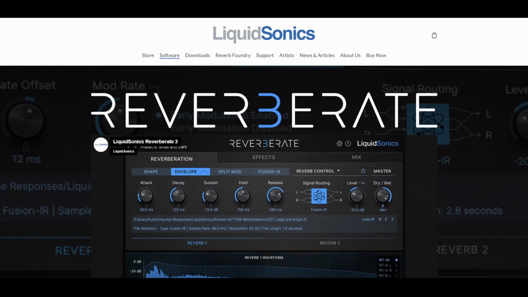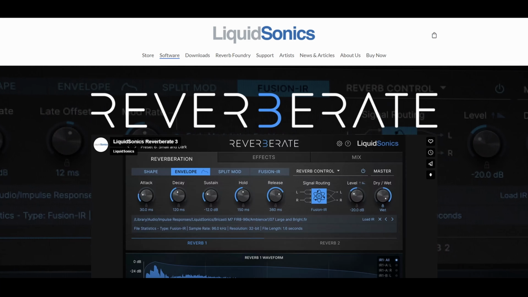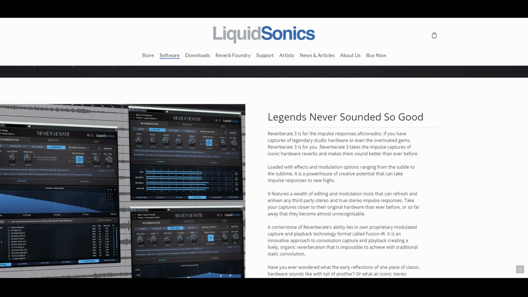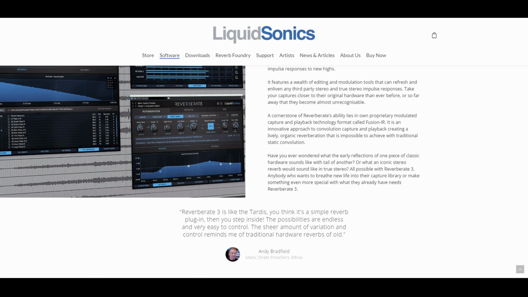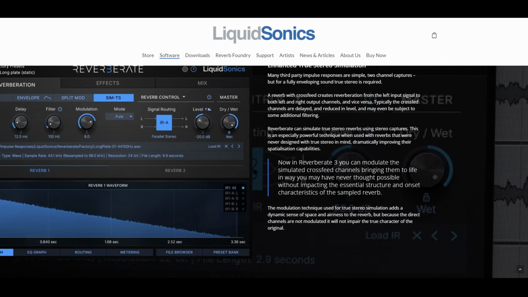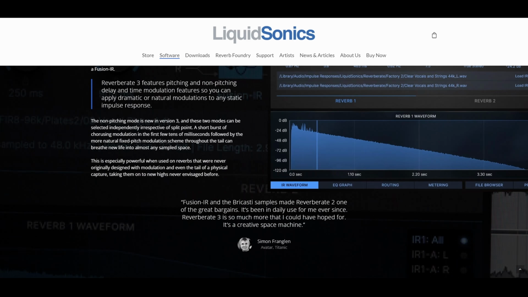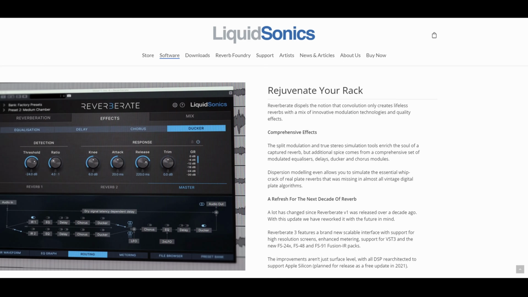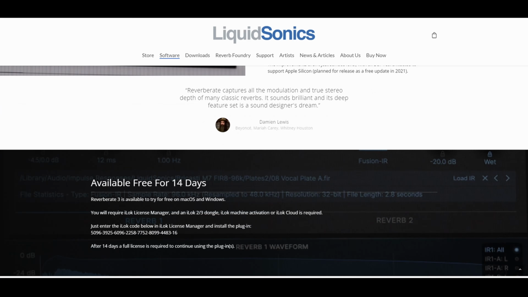And another one by Liquid Sonics that I also haven't played around with yet, I have it, but I have not found the time yet, is Reverberate. It retails for $99, is a convolution reverb, but again, using the Liquid Sonics Fusion IR thingy that helps with modulation and livening up the convolution. It has impulse responses you can download that come up to, I think, 96 kilohertz. So if you frequently work in that sample rate, go for it, I guess.